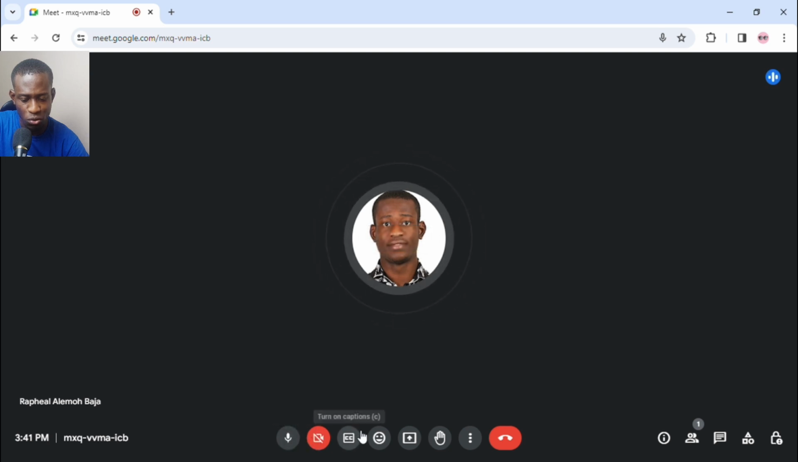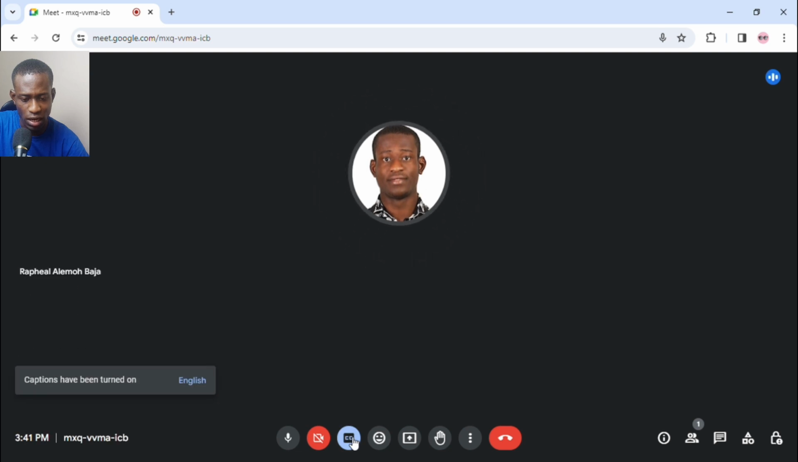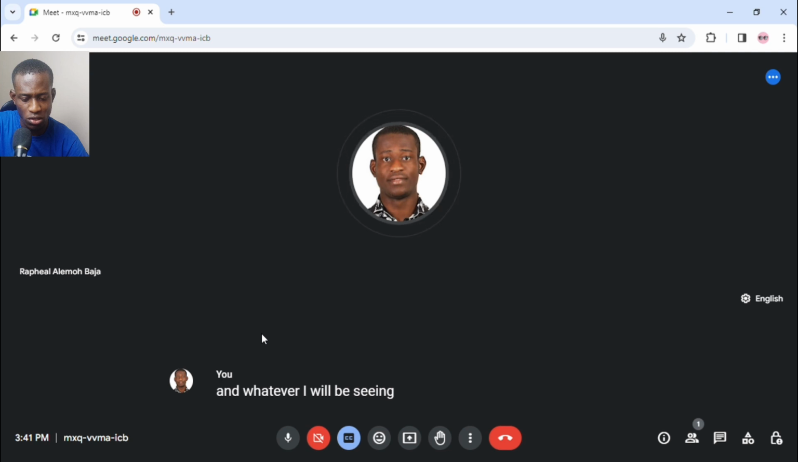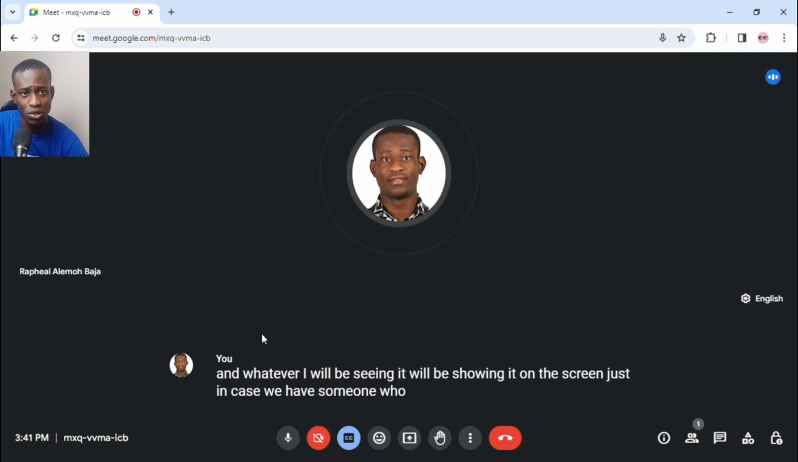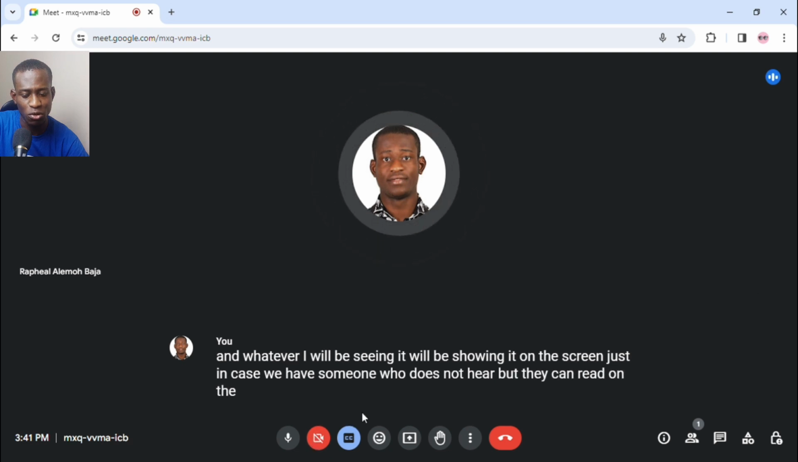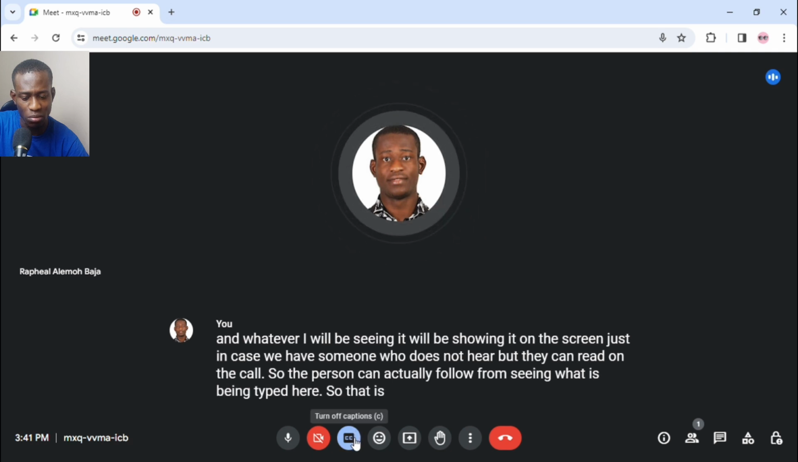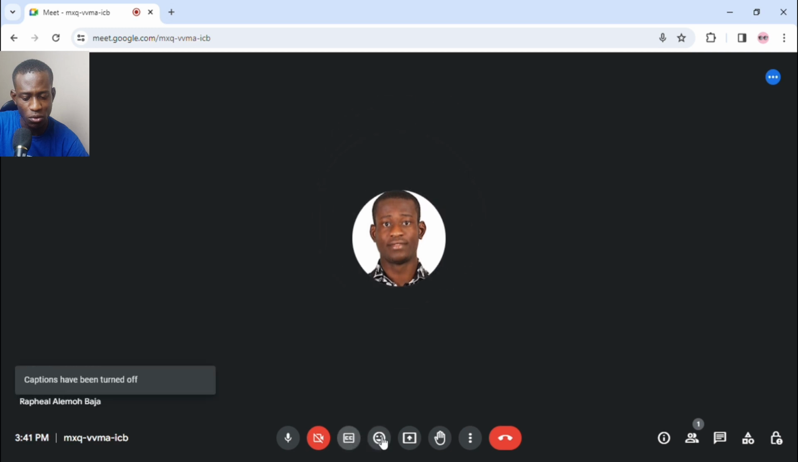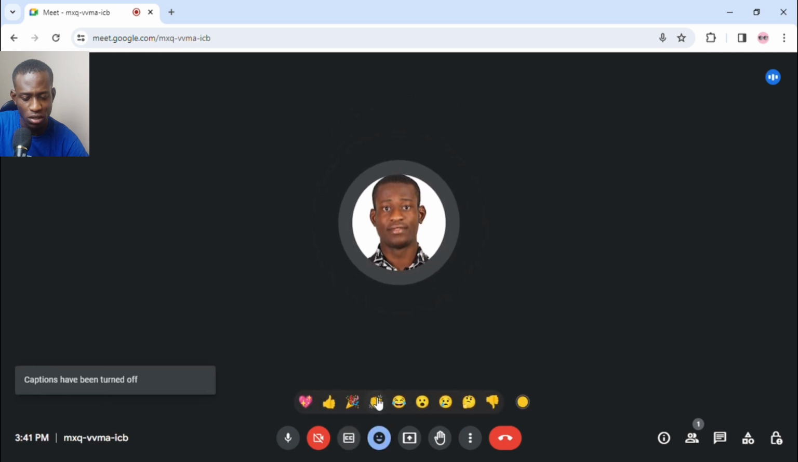So this is the microphone turned on. And then if you want to turn on the caption as the host, I could turn on the caption here, and whatever I will be saying, it will be showing on the screen, just in case we have someone who cannot hear but can read on the call, so the person can follow from seeing what is being typed here. So that is what this CC icon is all about. So you can turn off captions or turn on captions. Then if you want to use any of the emoji, you can, just like I demoed on my mobile device.